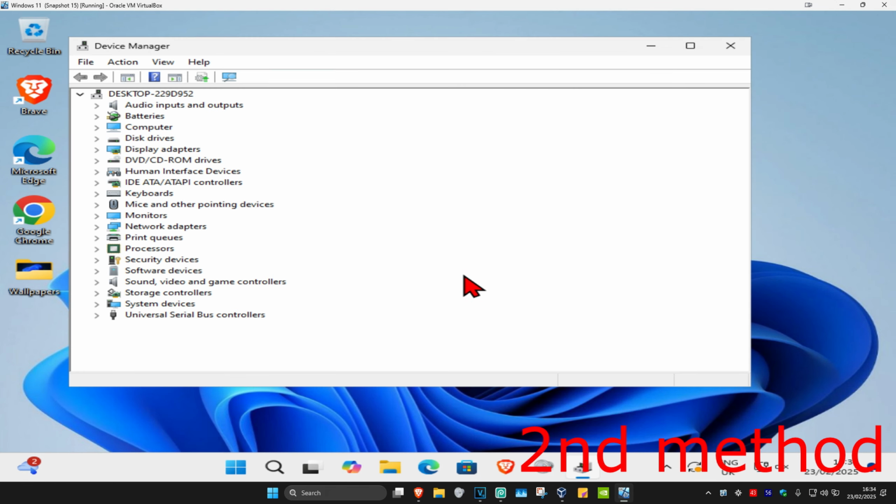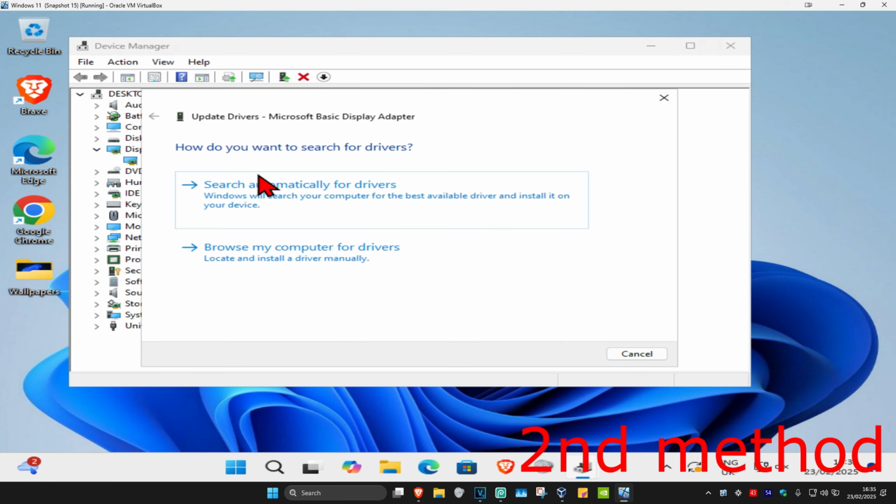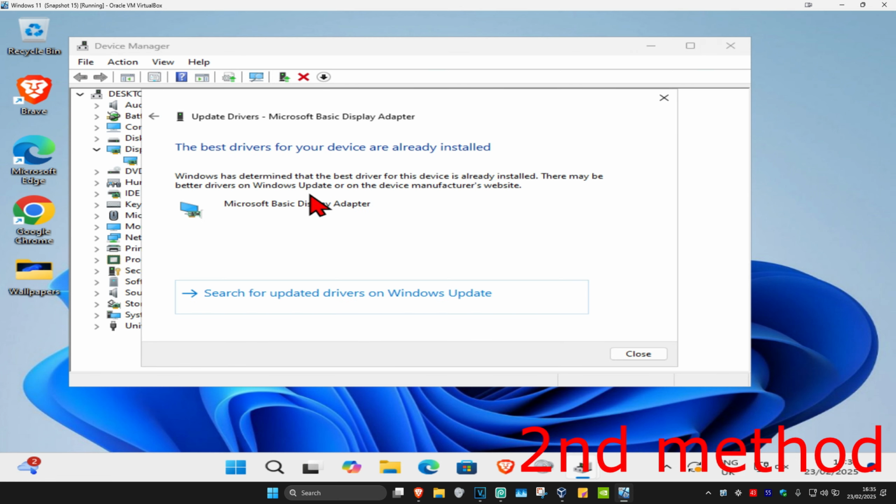Click on it. And then once you're on this, you're going to expand display adapters. Now you're going to find your graphics card. You're going to right click on it, and then click on update driver, and then click on search automatically for drivers. Make sure that you have the best drivers for the device installed.